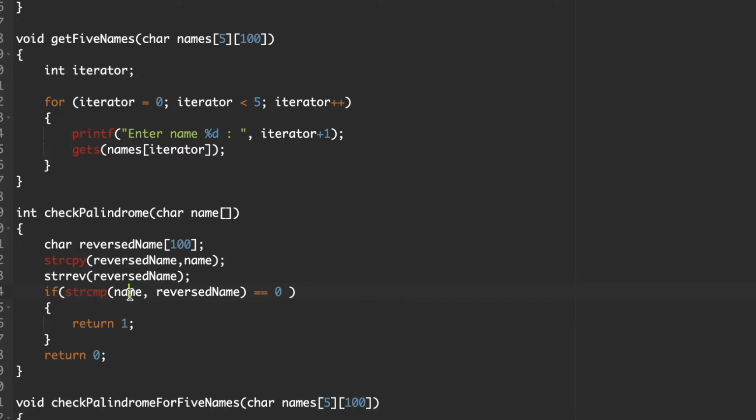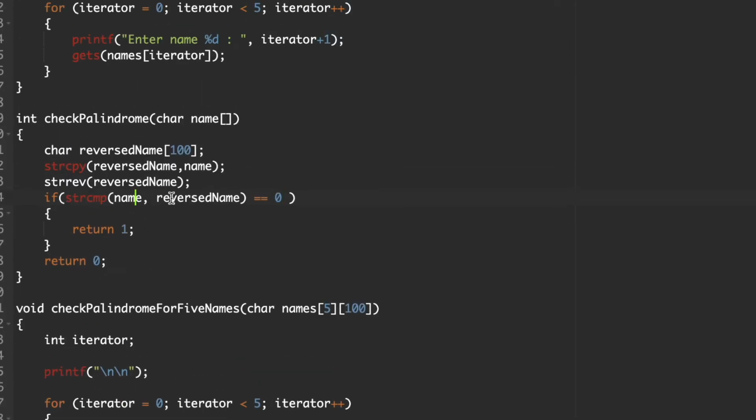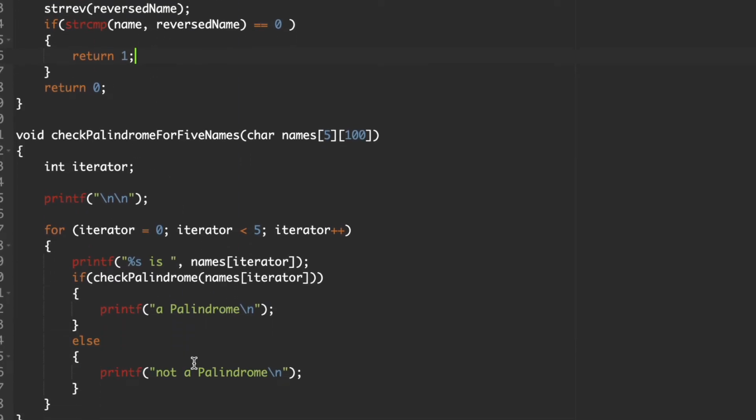If string compare of name comma reversed name equals 0. See, the string compare will return a 0 if both the things match. So if the name and the reversed name are both the same, the inbuilt string compare function will return a value called 0. If it is 0, then return 1. Return 1 means it will come back over here. If 1 means what? If true is the meaning. If true, the if block will execute.